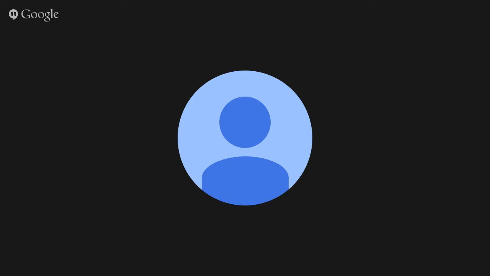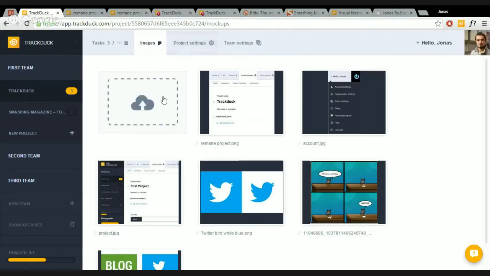Bye. And now Jonas will cover some more functionality of TrackDuck. He will show you the list of other available integrations, and go through the rest of the dashboard of TrackDuck, showing how to manage organizations, set up teams and invite users and set their roles in these teams.